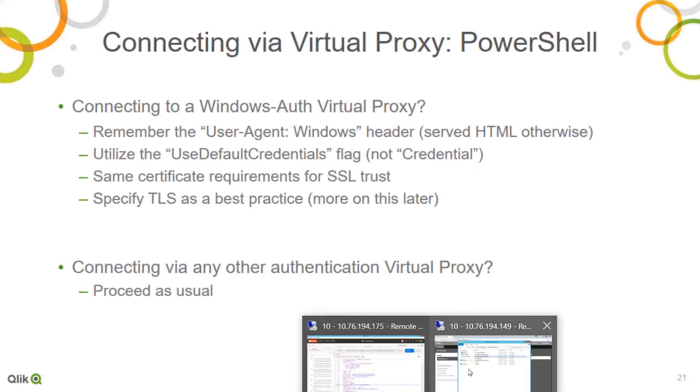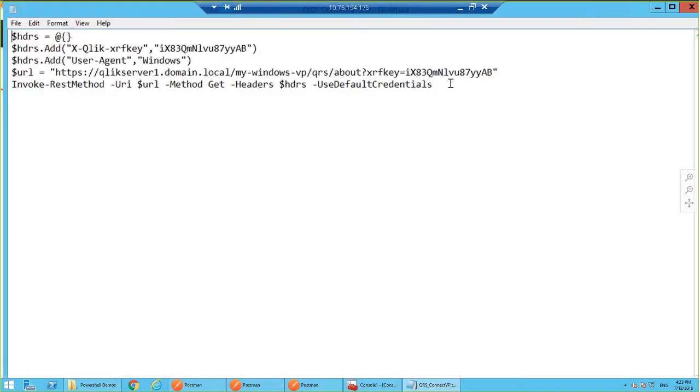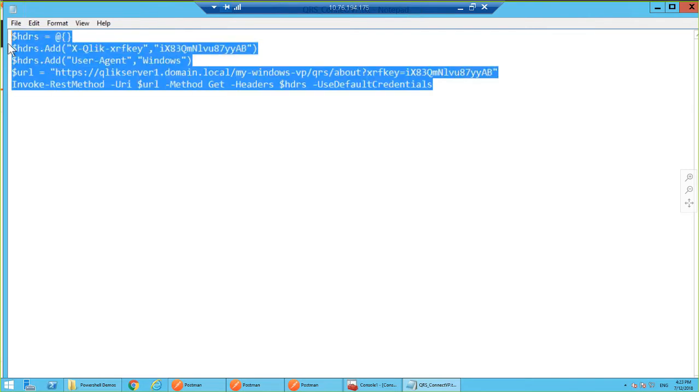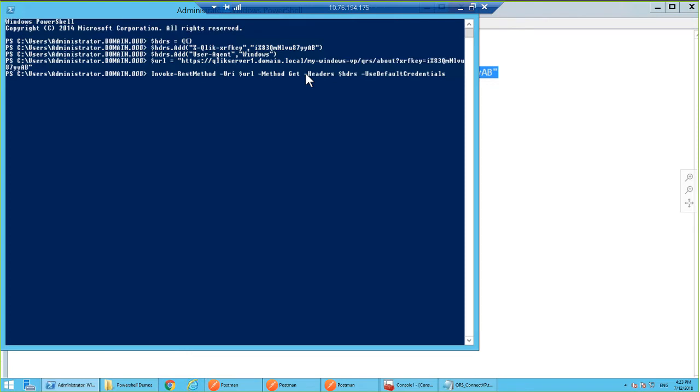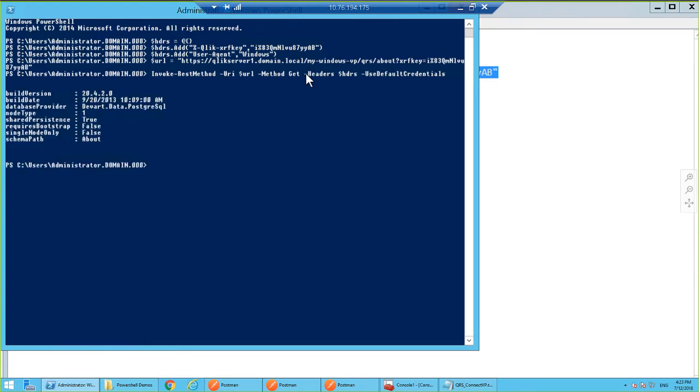I'll go back to my machine. So as you can see, it's just pretty straightforward. I'm specifying just the XRF key like I would, and I'm specifying the user agent Windows. And then I'm just making, in this case, I'm appending the virtual proxy to my URL. And I'm using default credentials. So I'll go ahead and just make this call here. And there we go. And of course, I can run across the same kinds of issues as before.